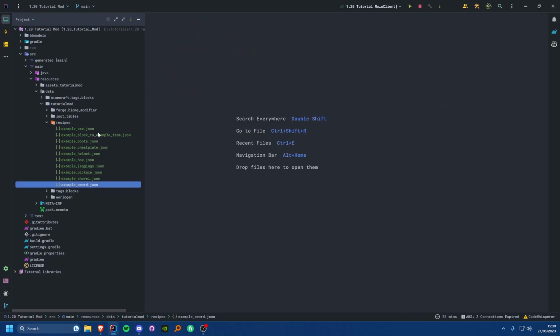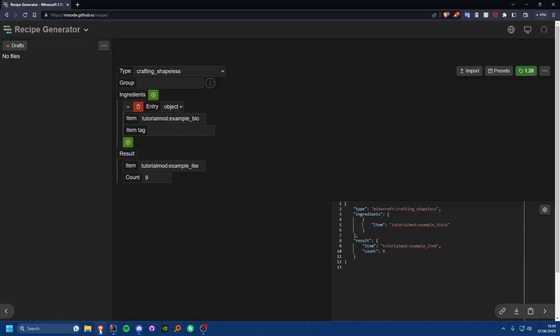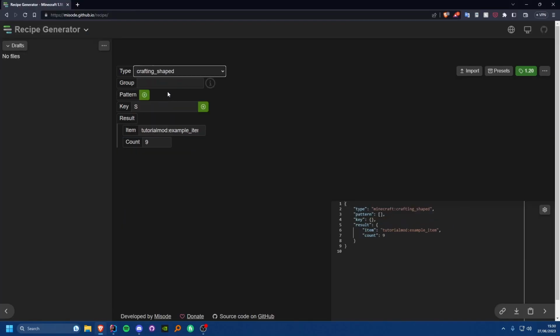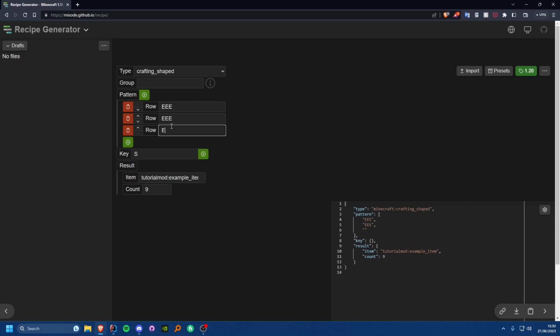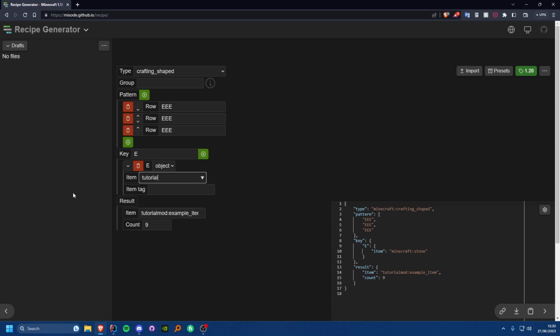And then maybe we want to do the opposite. So we want to turn our example item into our example block. So we would come back to shaped, and we would create a new pattern, and we might go E, and say that E should be tutorial mod example underscore item, and we're converting that into example underscore block, and we want a count of 1, so we just don't specify a count.